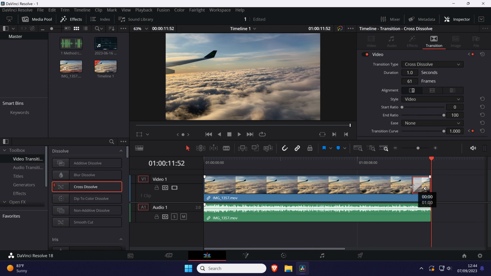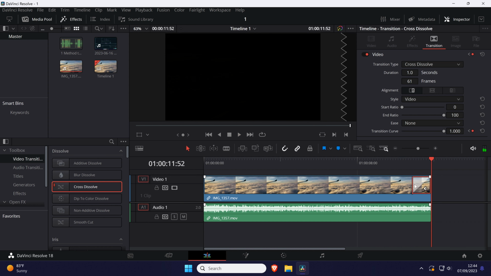To adjust the settings for the fade, click on it and then go to the Inspector tab in the top right. You are now able to change things like the speed or duration of the transition and more. And so that is how to make a video fade out in DaVinci Resolve.